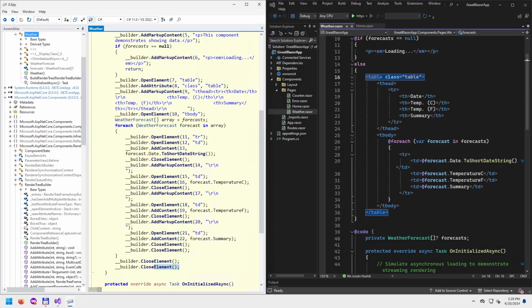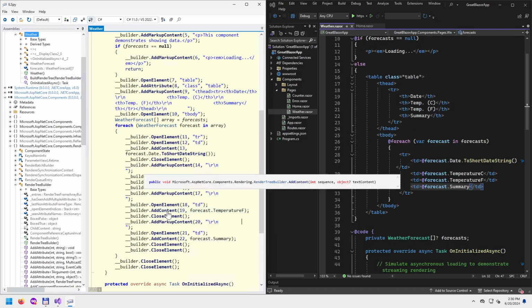And then it's forced to do bit by bit. So AddAttribute. Okay, the same for instance, the forecast summary. So it needed to open the element td, close it, and inside it just has the overload with object of builder.AddContent, which just contains the C# expression.